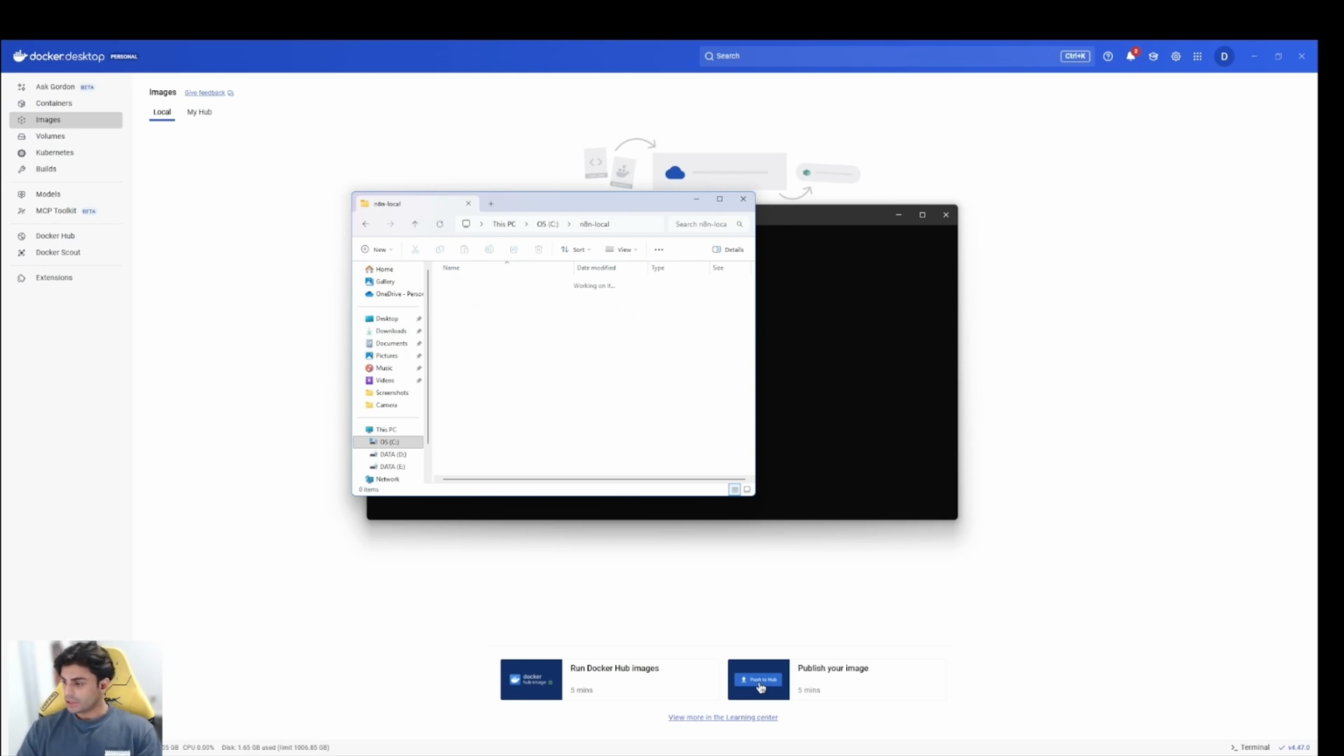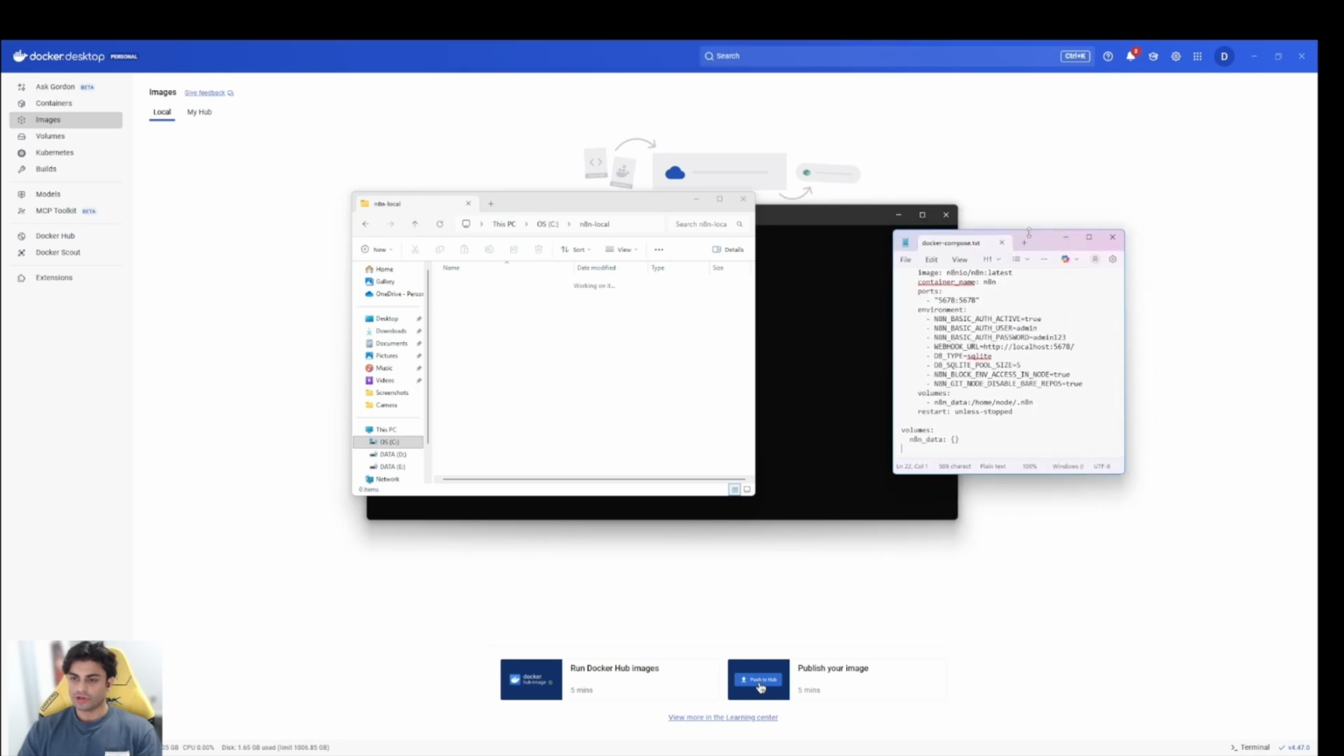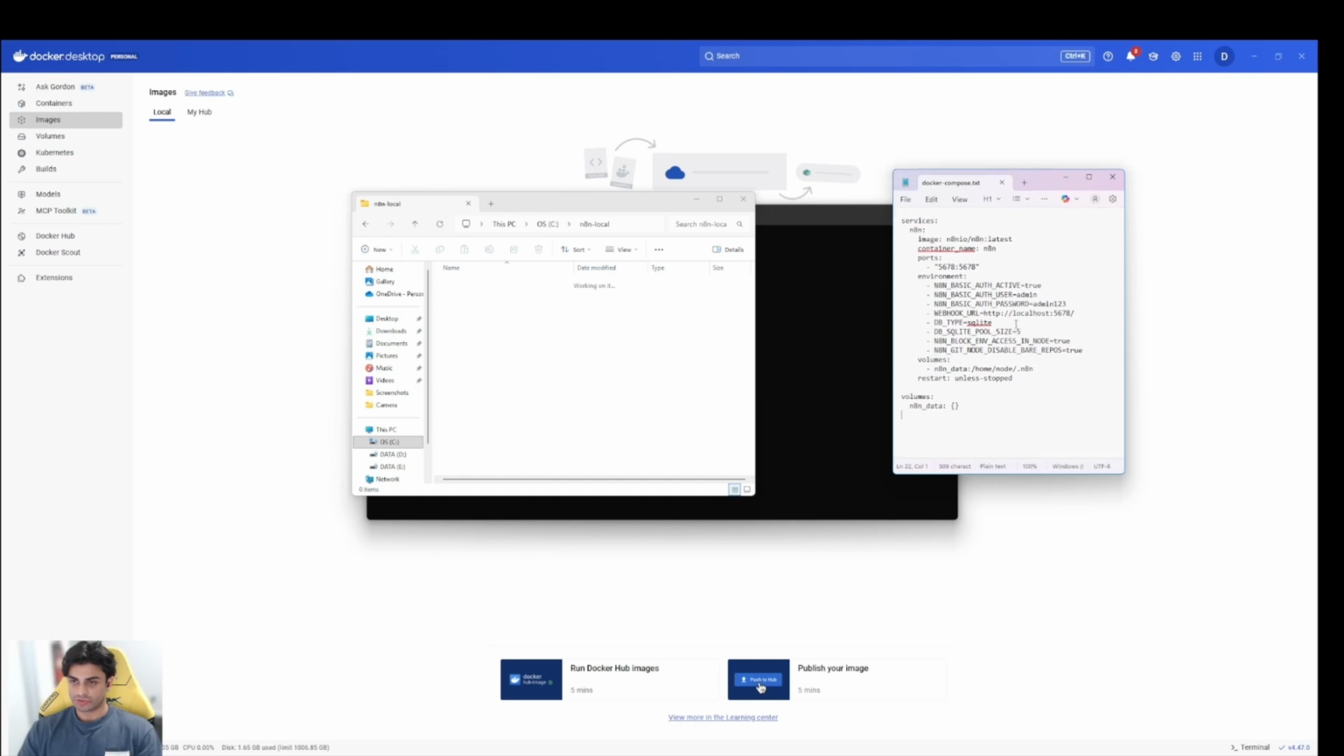And you will have this code written in the description, or it will be given in the description. All you have to do is create a notepad, copy all of this and just paste it over there. You can name it docker-compose.txt like this.